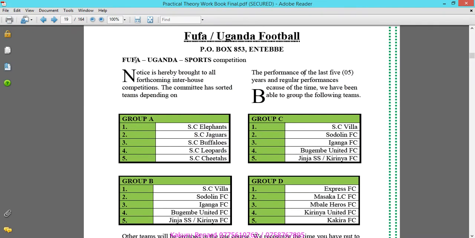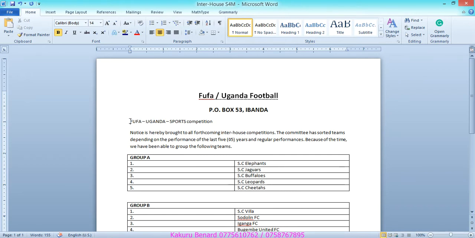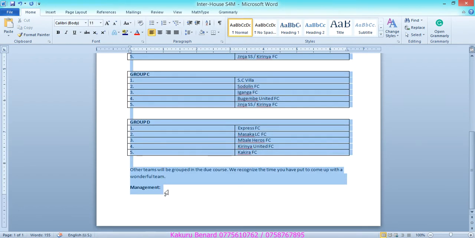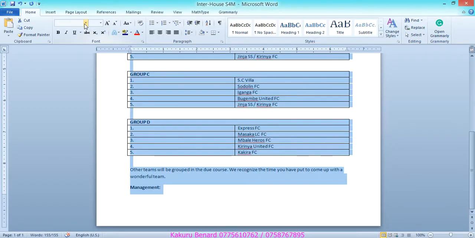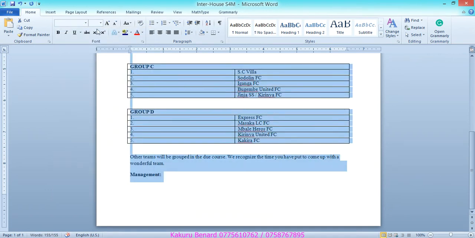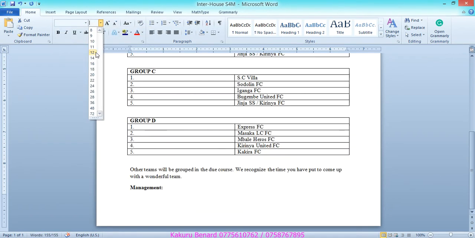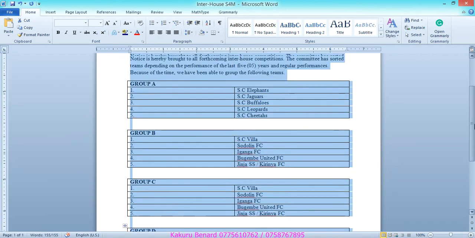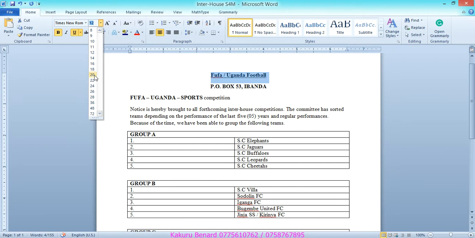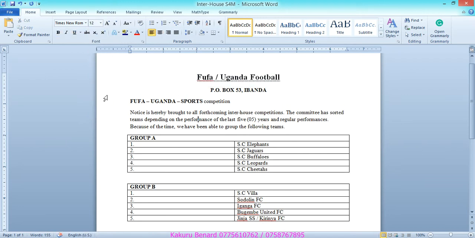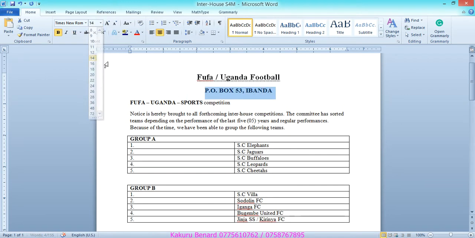Next here is this text, Fufa Uganda Sports is also bolded. And our text, when you look at our text here, is in Times New Roman, so we can choose Times New Roman and we can put it size 12, and so our text looks like this exactly. Next on our instruction is to have this drop cap and this drop cap.